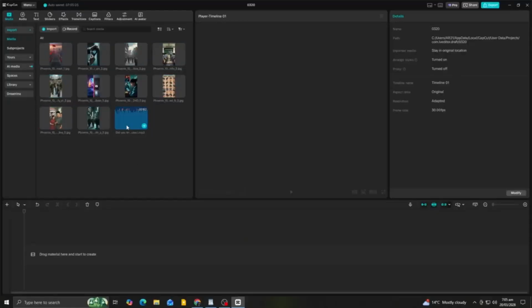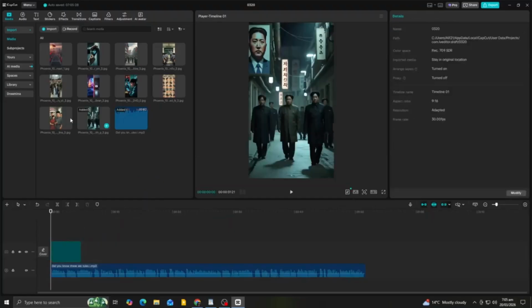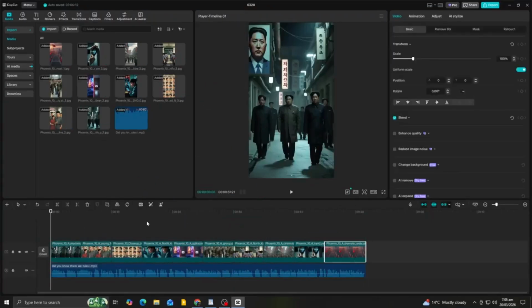Finally, bring everything into CapCut. Add your voiceover to the timeline, place images above it, add transitions, captions, and sound effects. Export, and you're done.